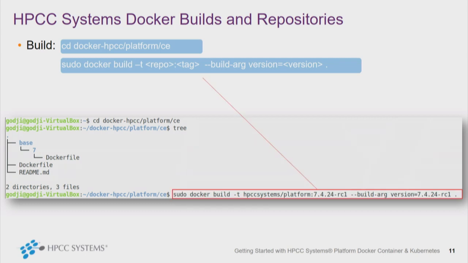Right now, if you look at the end, you'll see a dot. This dot means that my Docker file is at the root level of the current directory where I am, which is the CE directory.